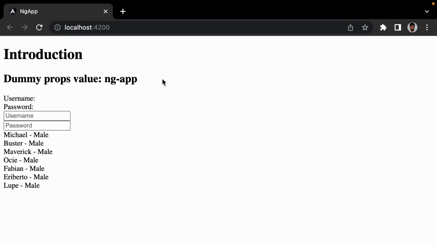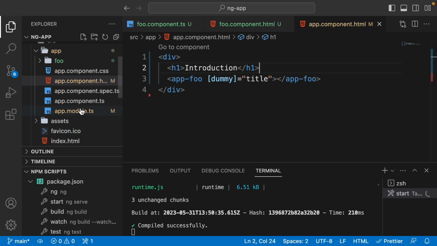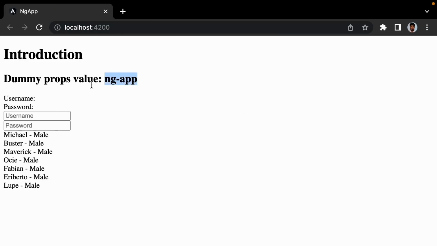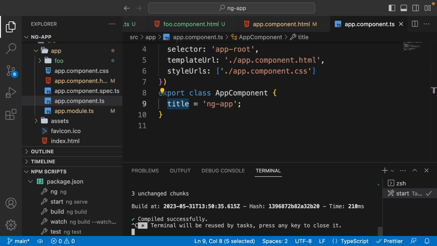Let's check it. Now it is showing dummy props value in the app because in our app component.ts title have value of ng-app. Now if you bind this title property to a form and if you make any changes, then this value will also change. So that's how we can create a props and use props in Angular.